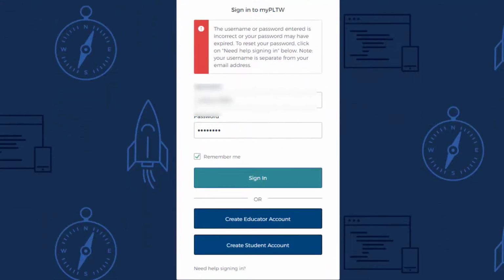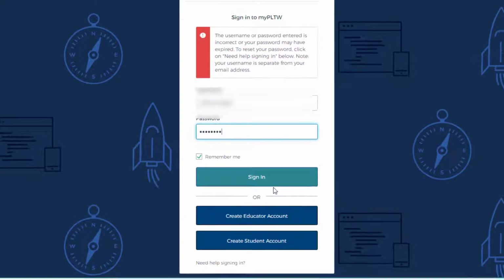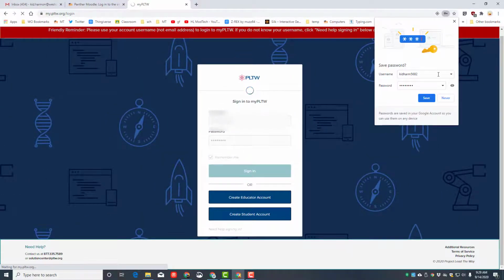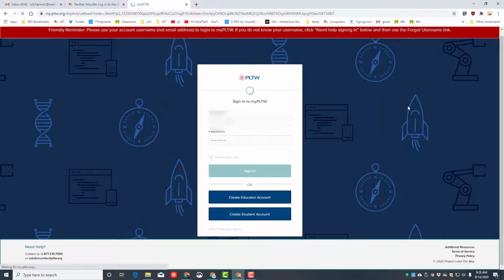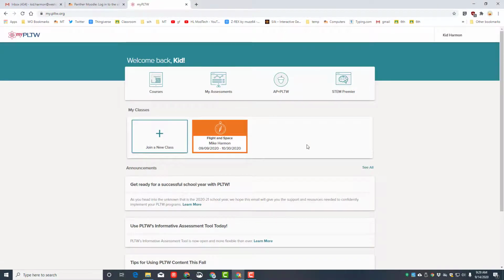Making sure that you hit Sign In, and if Google asks you, save that too. If you get an error like this, double check what you typed. I'm going to re-enter my password off the piece of paper, and bingo, it asks, do I want to save it? Yes, I do. And now you are finally in your Project Lead the Way course.